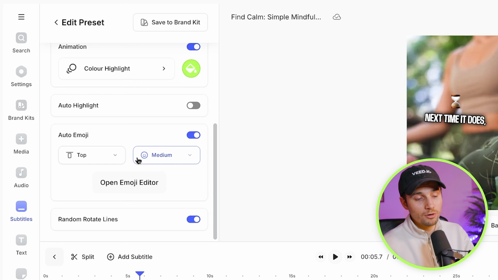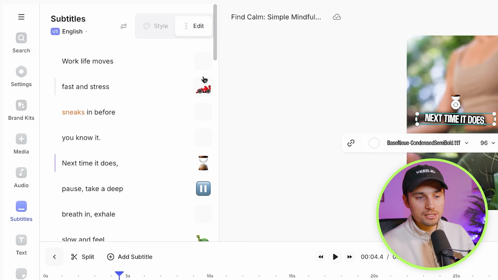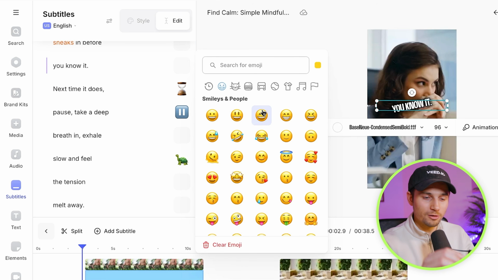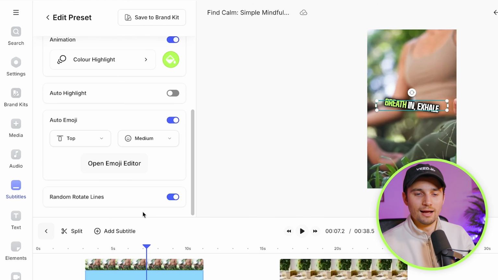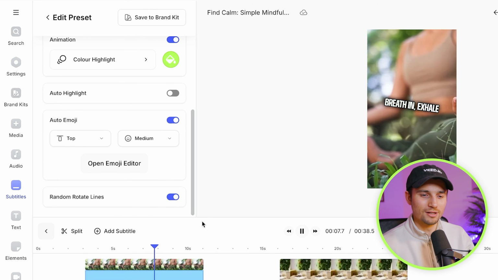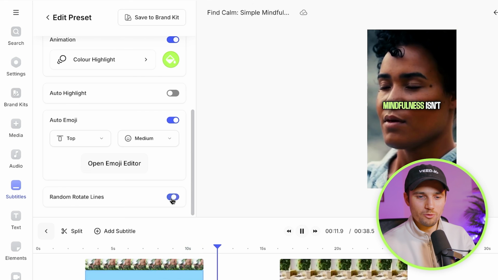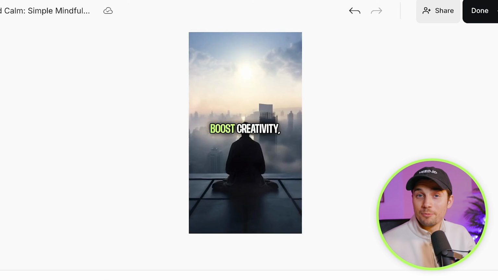And next up, auto emojis. They were already added from the get-go. But in case you want to change some of the emojis or remove them, you can basically go into the editor and select the subtitle bar and add the emoji that you like. And lastly, the random rotate lines, which was already added by default, again, to make it a bit more interesting. I think it's kind of cool, but I'm gonna remove it because I think it's just a bit more chill to watch it like this. So yeah, I'm pretty happy with the video.